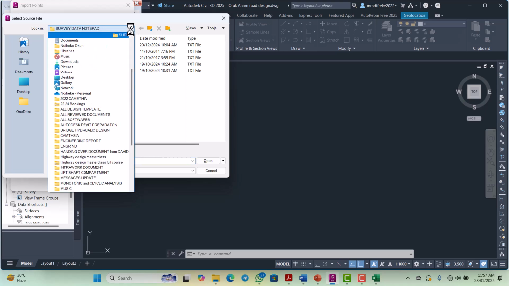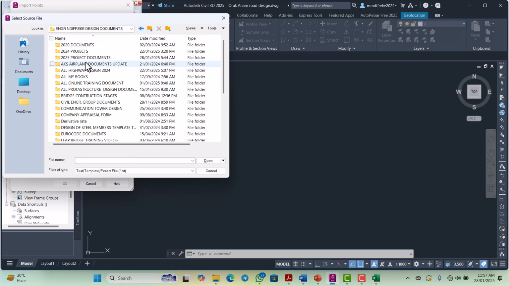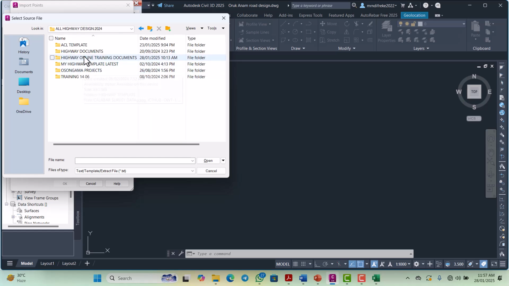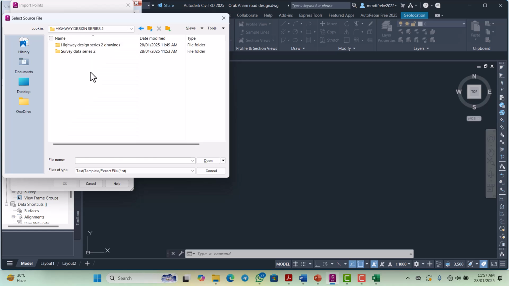So I want to check where my point is being saved. Then come here, click on this, come here, click on this, come to Series 2, that is where my point is being saved. Then click on Survey Data, then this is where I save my point. So I'll click on OK.